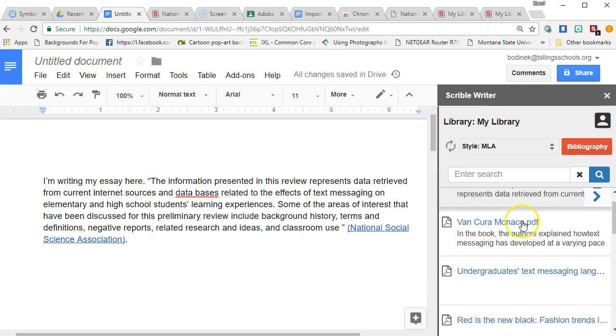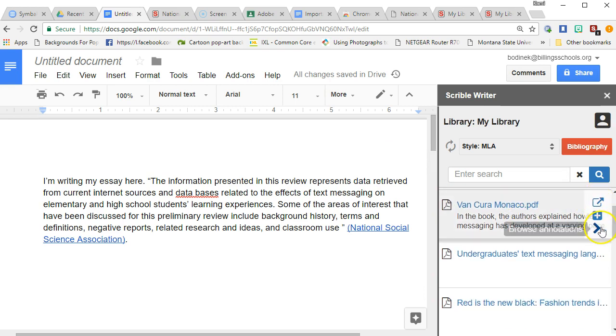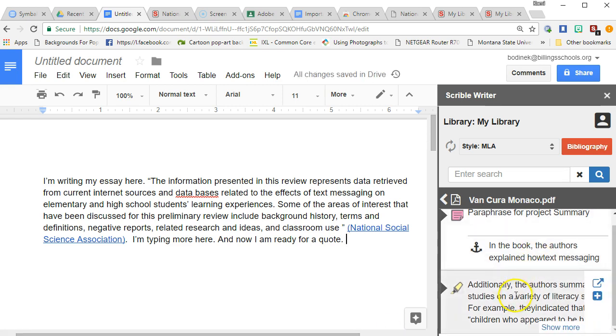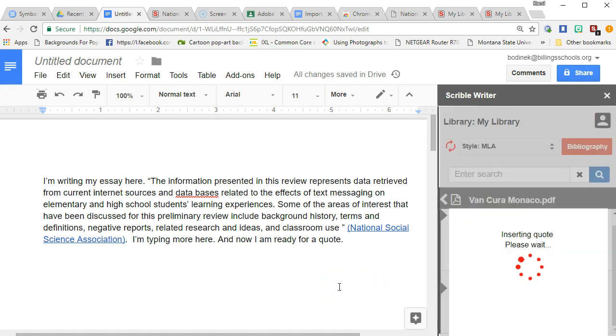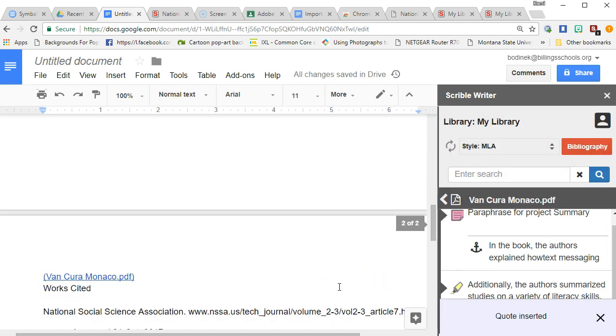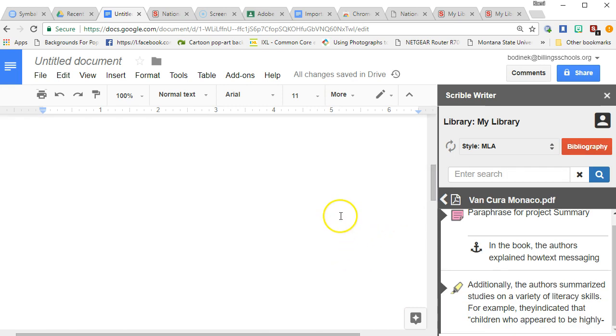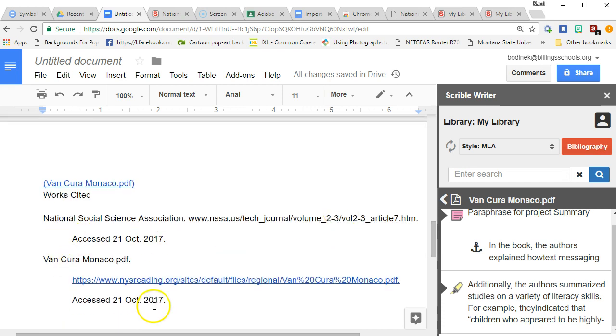I can use that caret to go back. Let's say that I want to go back to my PDF. I can go ahead and open this up. Let's say that I'm typing more, and now I am ready for a quote. So here, I can go down here where I highlighted, and I can click my Insert Quote, allow it to load, and you'll notice that my quote will pop up here. And then you'll notice down here it cites it.